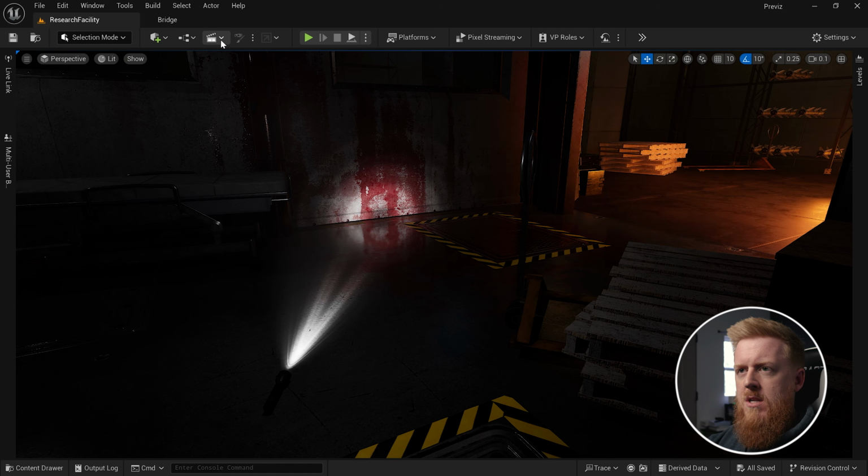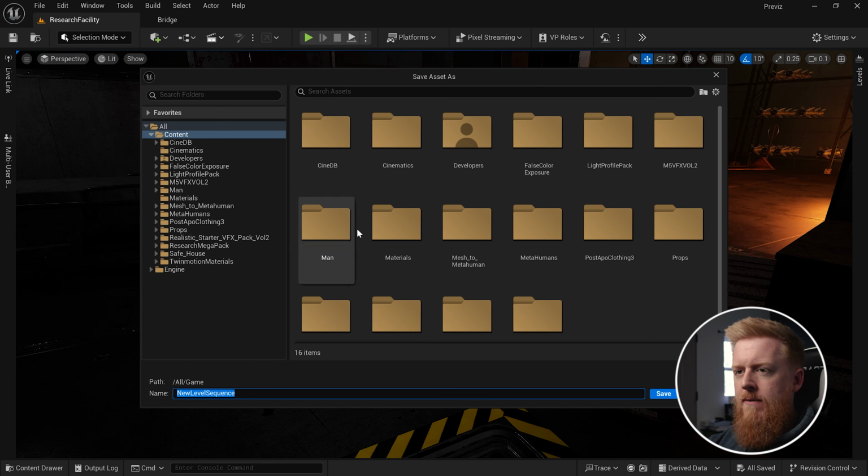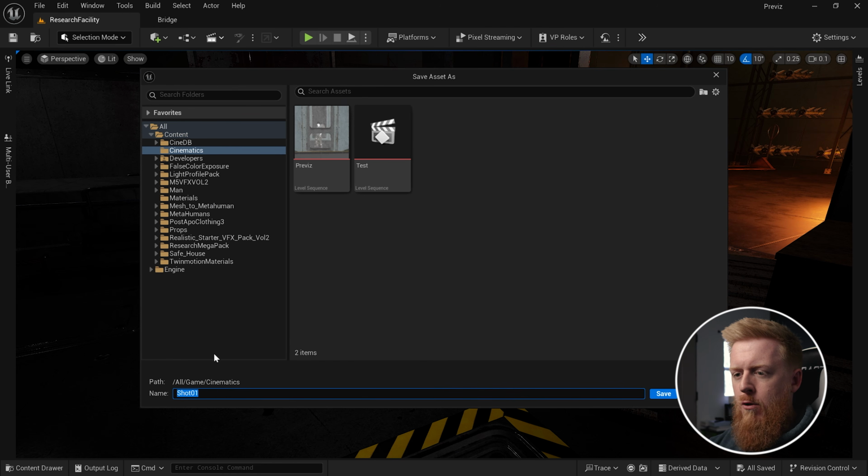All right, so that's a quick overview of plugins and file output types. So now let's look at how to actually set up a sequence and how to start rendering. Once you've got your scene set up, you need to come up to this clapboard right here and you need to add a new level sequence. I usually create a cinematics folder, and then you can name it whatever you want for that sequence you're creating. And so once you put in the name here, you just hit save, and that's going to create your sequence.